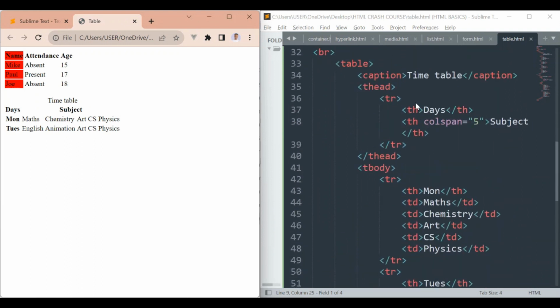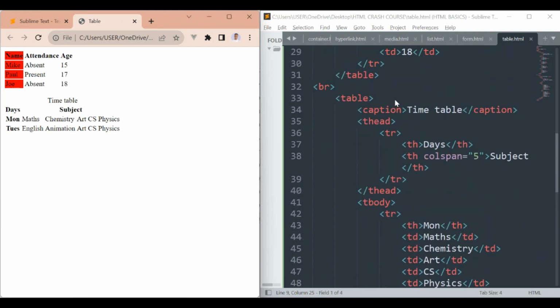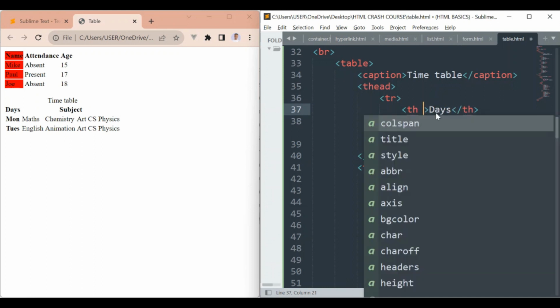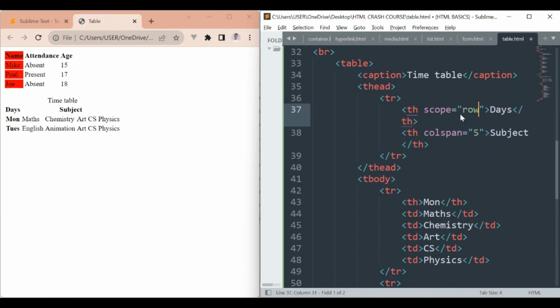So we also have what we call scope. So scope is used within a heading. So we can say scope, and passing row. So what this means is that we are telling the browser that this heading is pertaining to this row. So this row we have here, this Monday, Tuesday row.